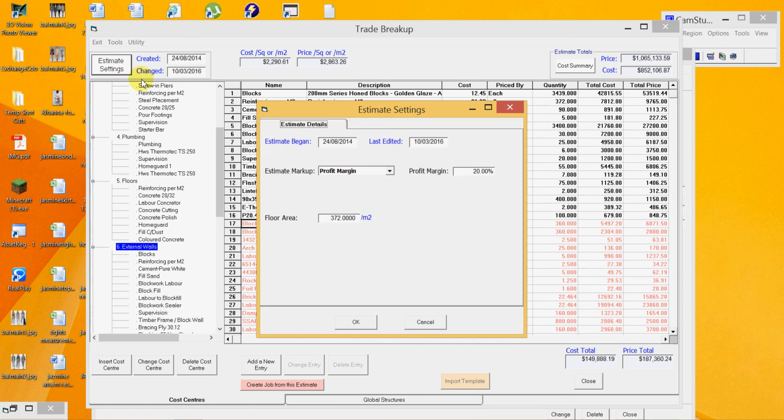Now we've got estimate settings. We can choose how we want the profit margin. Sorry, the markup can be percentage, can be profit margin, or a set amount. So there's the estimate there. You can add and delete things.